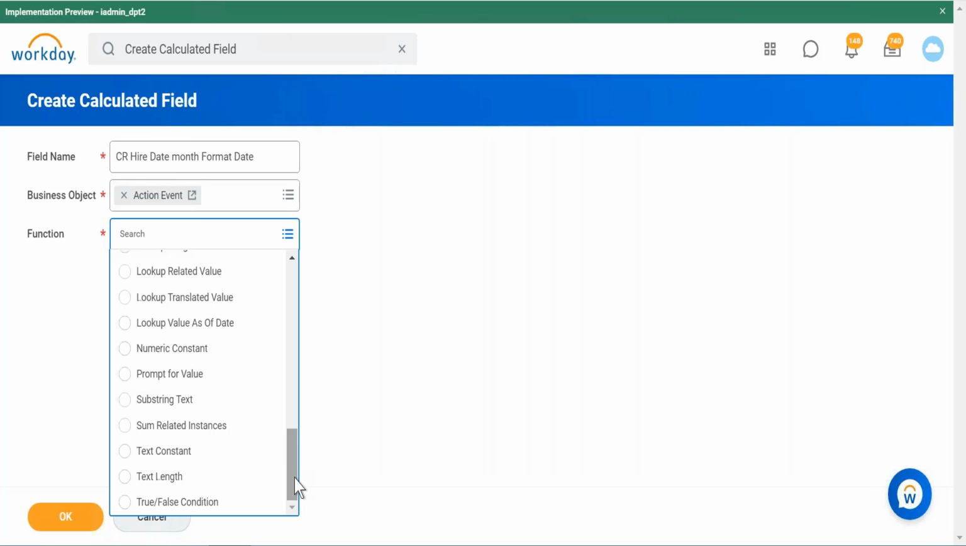Now let's talk about our first calculated field function, which is format date. So today we'll be talking about the format date function. I'm going to stay here because I'll be using the same page, but let me first explain what format date does. Workday has its own kind of date fields, right?